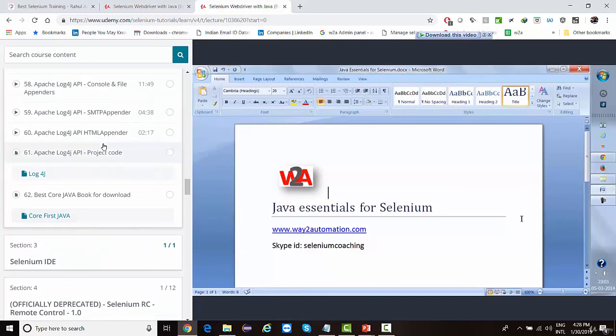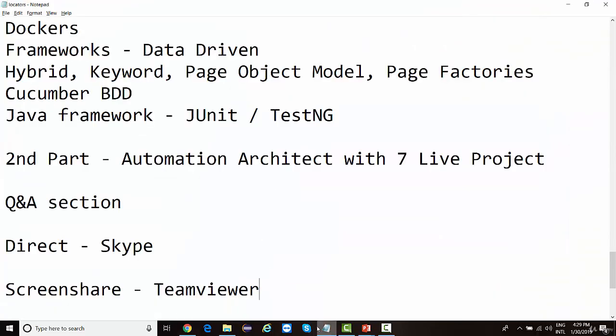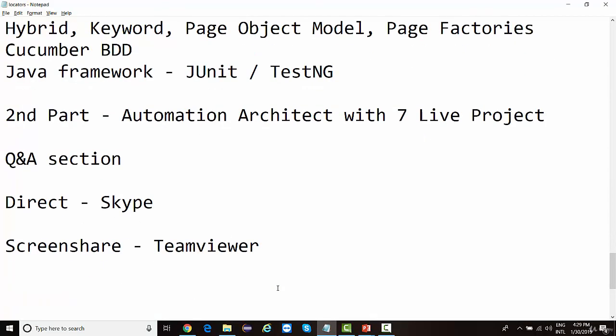Just try to go through the topics that I've listed down in the course. And in case you need any suggestions or any assistance before joining the course, you can directly get in touch with me over Skype. My Skype ID is Selenium Coaching. You can ping me on Skype, you can have a direct chat with me, and whatever doubts and queries you have, I should be able to resolve them.